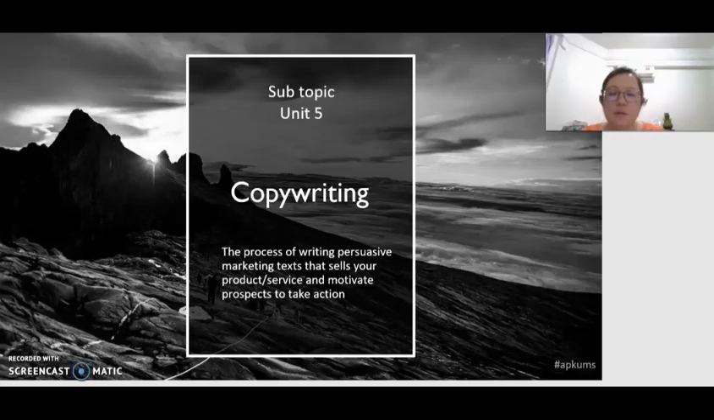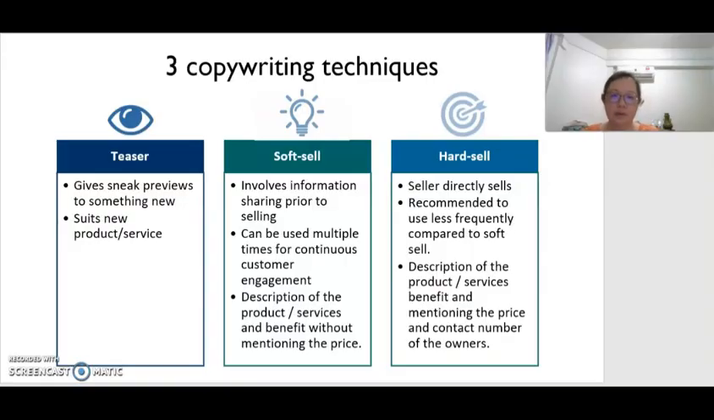Next, we are looking at copywriting. Copywriting is the process of writing persuasive marketing text that sells your product or service and motivates the prospect or the consumer to take action. There are three copywriting techniques you can make use of.